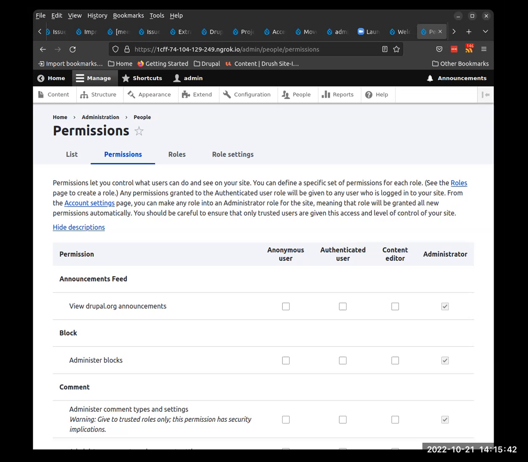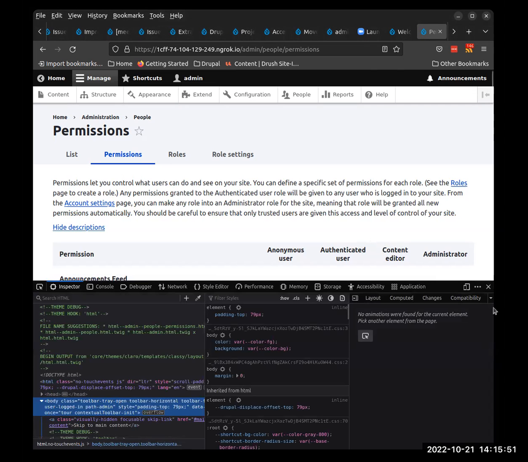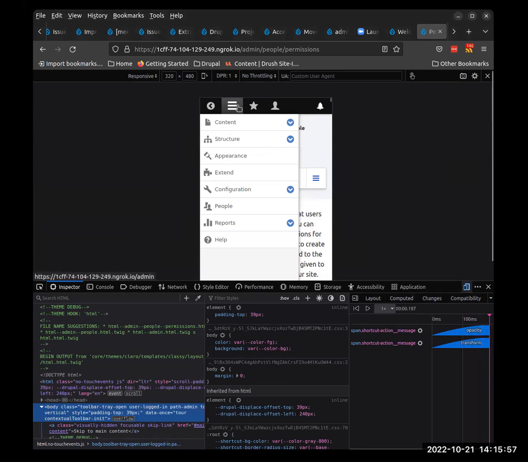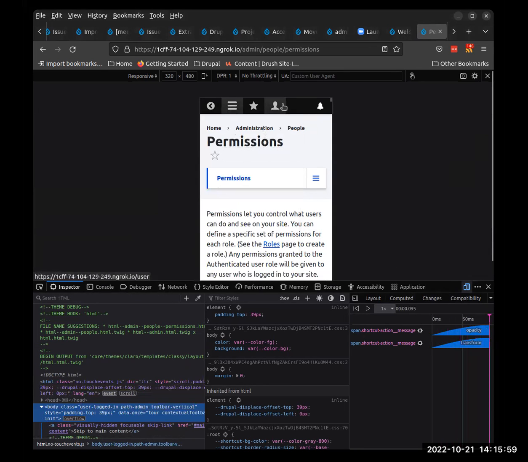Okay, well, let's just have a quick look at what happens if we simulate mobile. The word announcements goes away, and we have just the icon, which is the usual behavior for the admin toolbar. Aaron, go ahead. You've been waiting. Thanks, Benji.